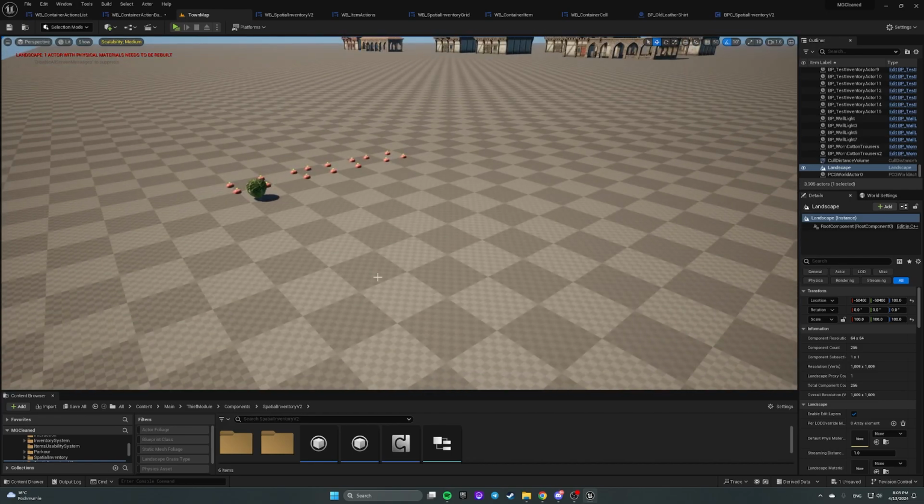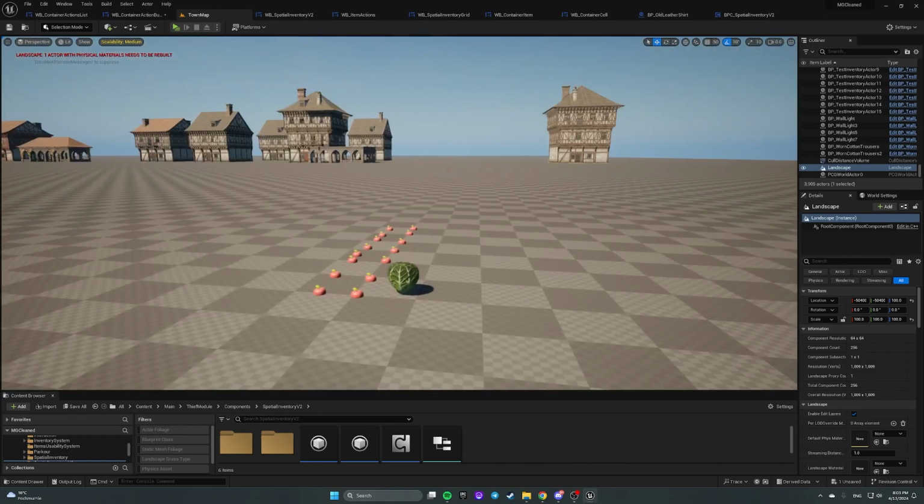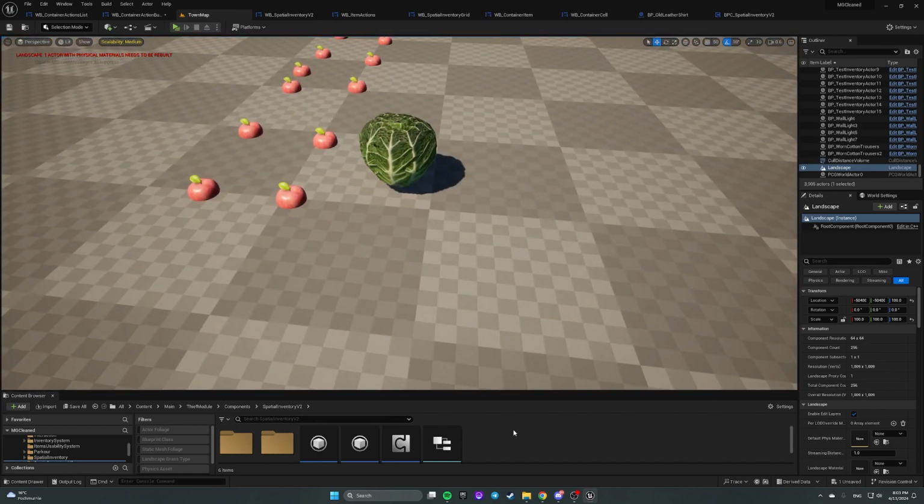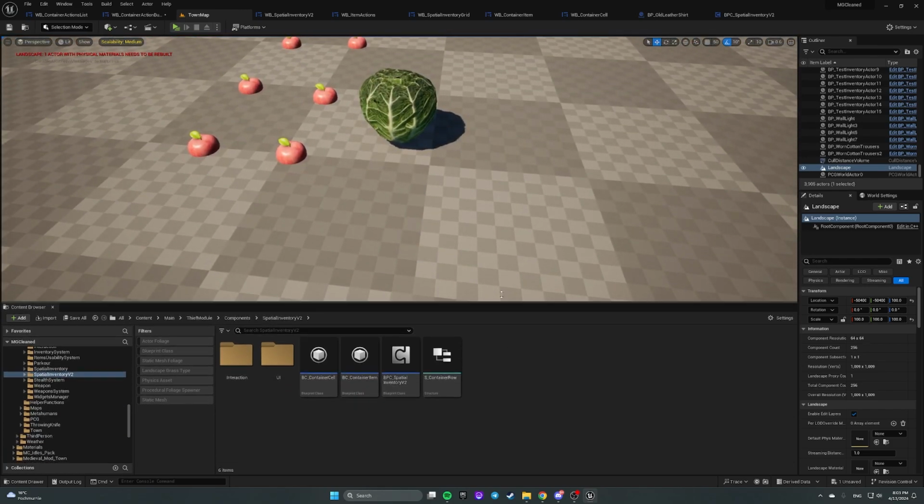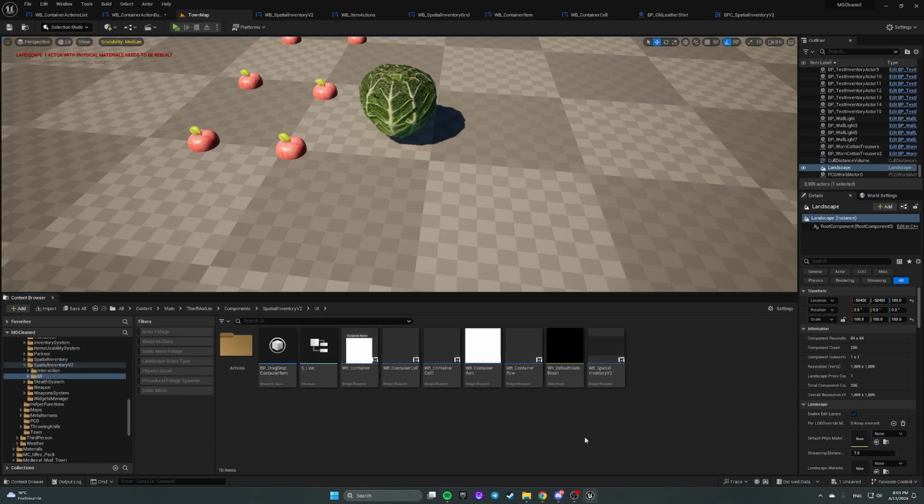Hello everyone, this is the next part of tutorial videos dedicated to inventory system. And today I'm gonna change the user interface a little bit, and we have to make some additions for replication to work.